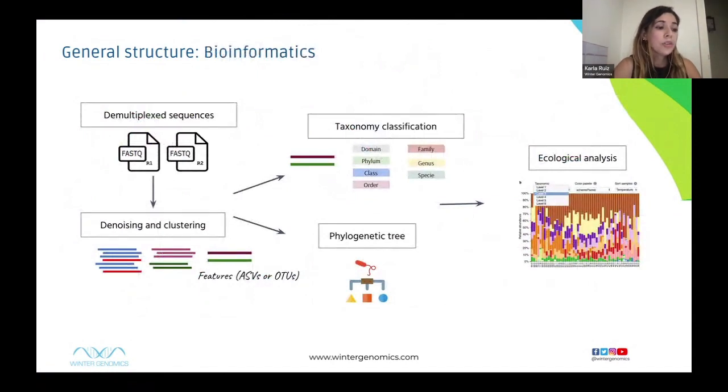Then let's move into the bioinformatics part. As I said, once you get the sequencing output, you get two FASTQ files, one from the forward and one from the reverse. R1 is forward and R2 is the reverse. These sequences are denoised and grouped into features. These features could be ASVs or OTUs, depending on the aims of your project, but in this workshop, we are going to use the generic term features.